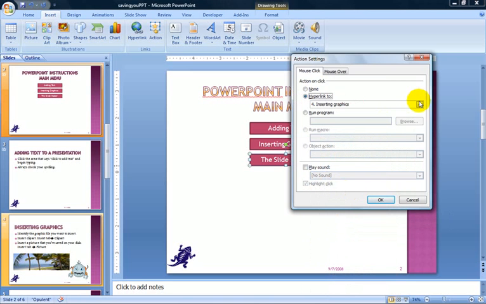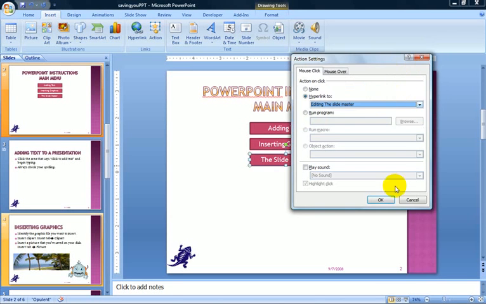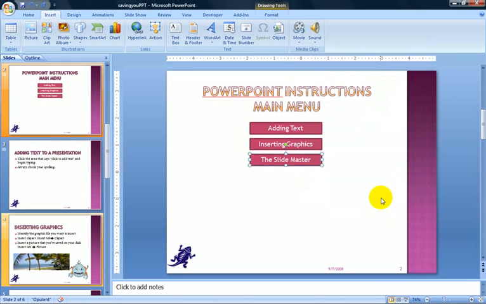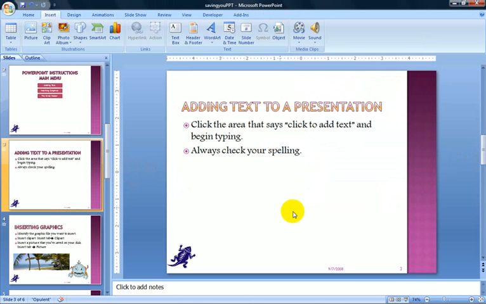I want to click the drop down list. I want to go to the option that says slide, and I'm going to select Edit the Slide Master and click OK. And click OK once again. So instead of doing the last one and getting very repetitive, I'm going to go to the Adding Text to a Presentation slide and show you how to get your users back to the main menu where they were.